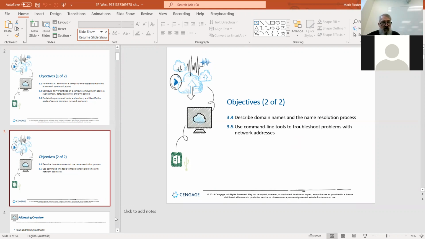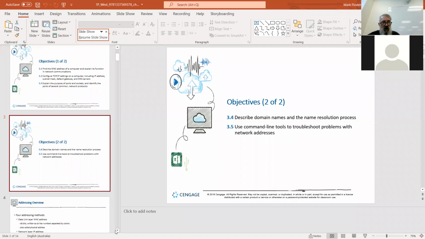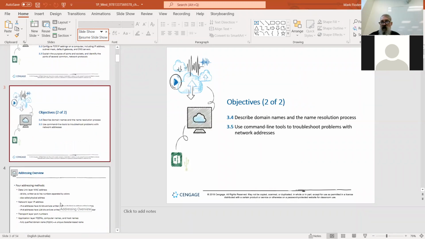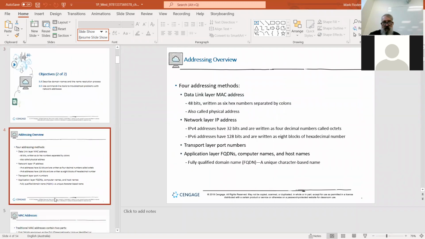Command line tools just means that there are a number of commands that you can give at the command line. I'm sure that you've seen that, but we will see it a bit more.